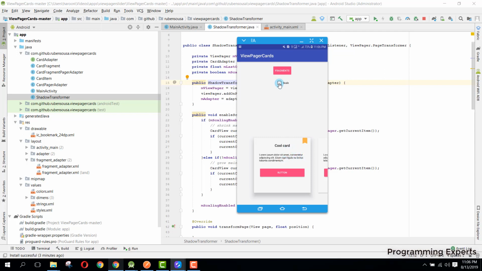Alright, and then if we click on scale, you can see it is now scaled. All other items are small, and the displayed one will be scaled. And if we click on fragments, these are now converted to fragments, and that's it.